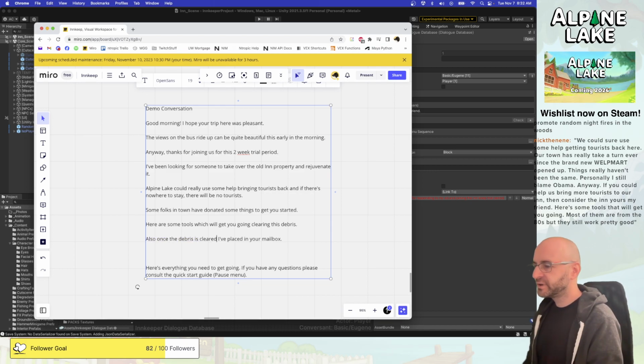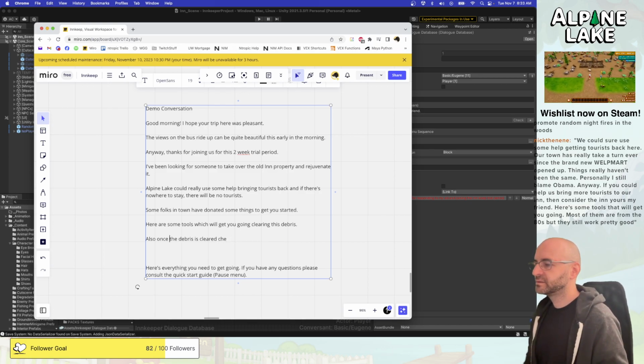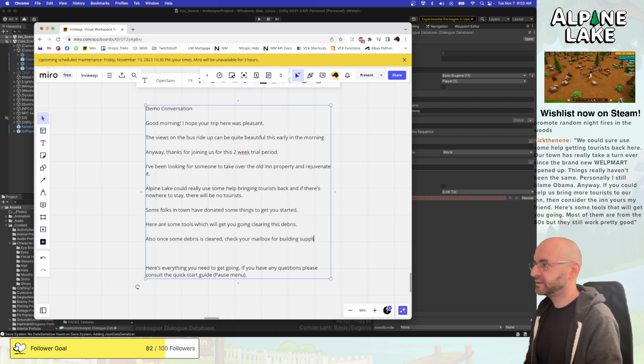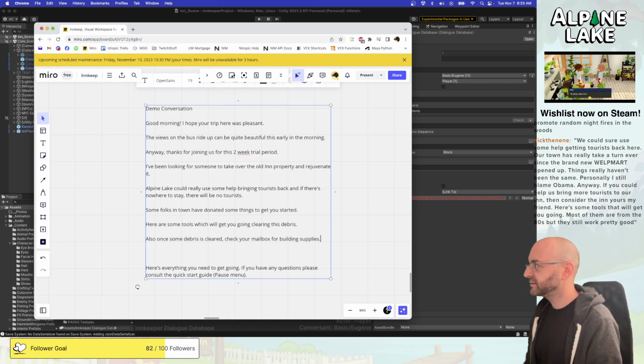Also, once the debris is cleared, check your mailbox for building supplies. We sure could use some help getting tourists back here. Our town has really taken a turn ever since the brand new Whelp Mart opened up. Things really haven't been the same. Personally, I still blame... You know, you had a real thing going for a second.